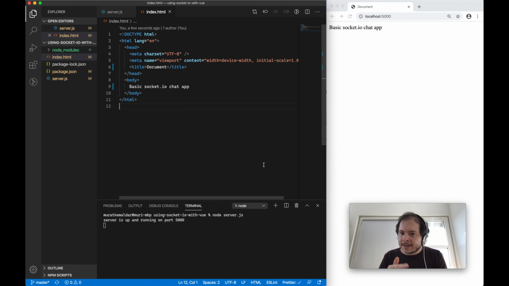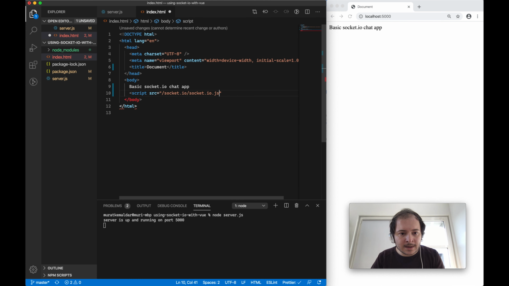So now in our index.html file, we are going to include that Socket.io client library and make use of it to connect to the /socket.io endpoint. To do that, I'm going to add a script tag here with the source and the URL I've just shown you to grab the Socket.io client library.